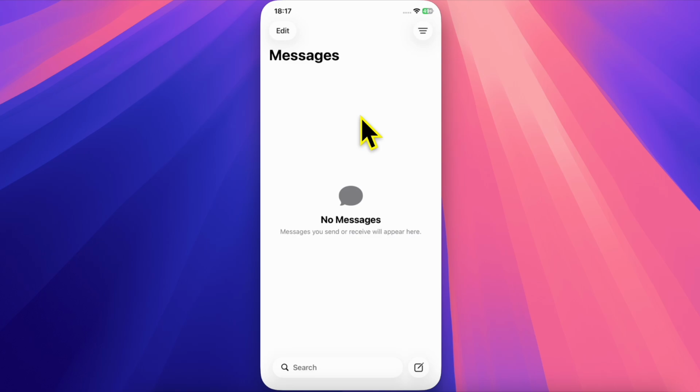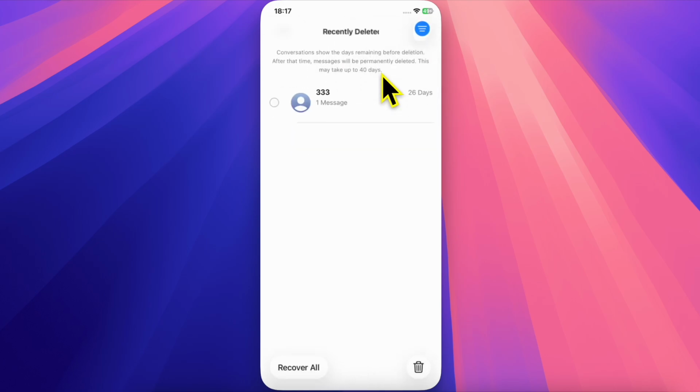To permanently delete this text message now, it's simple. Just click on this icon from this corner and select recently deleted. And you will see your deleted message here. Select it again from here and click on this trash icon. And this way you will permanently delete this text message on your iPhone.